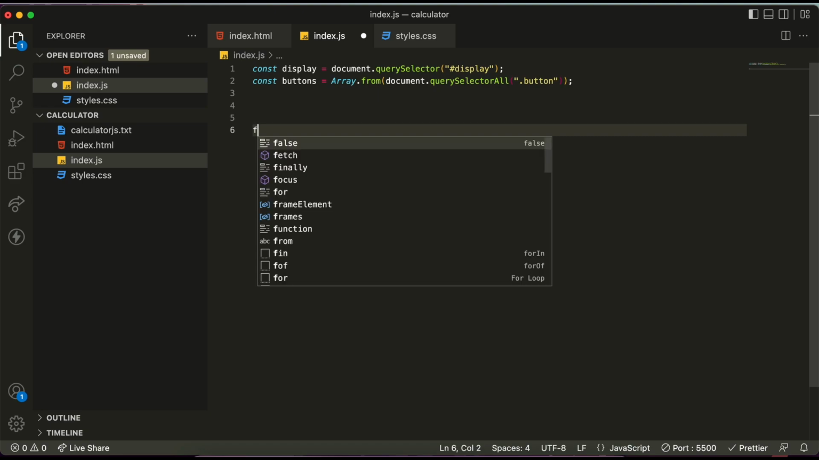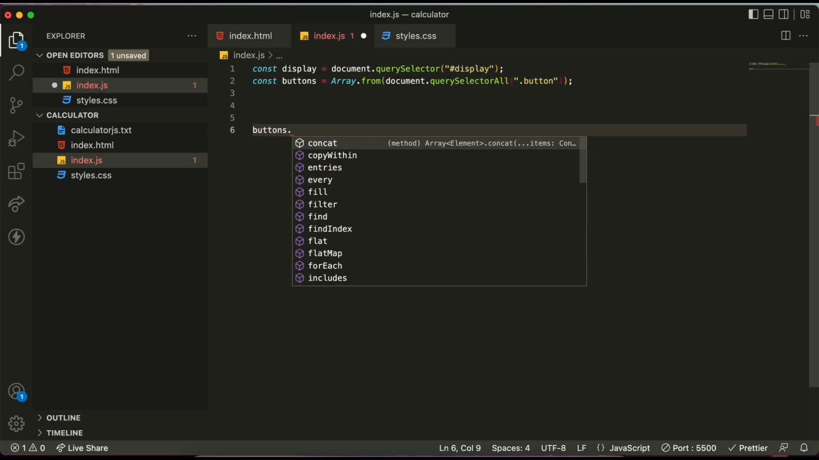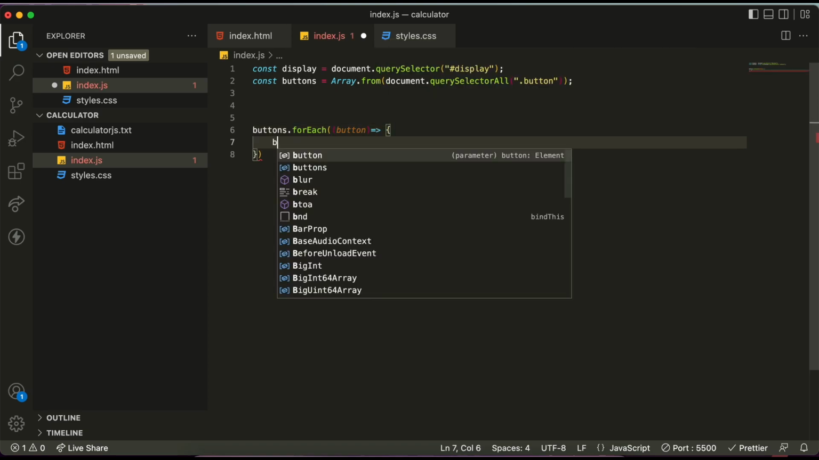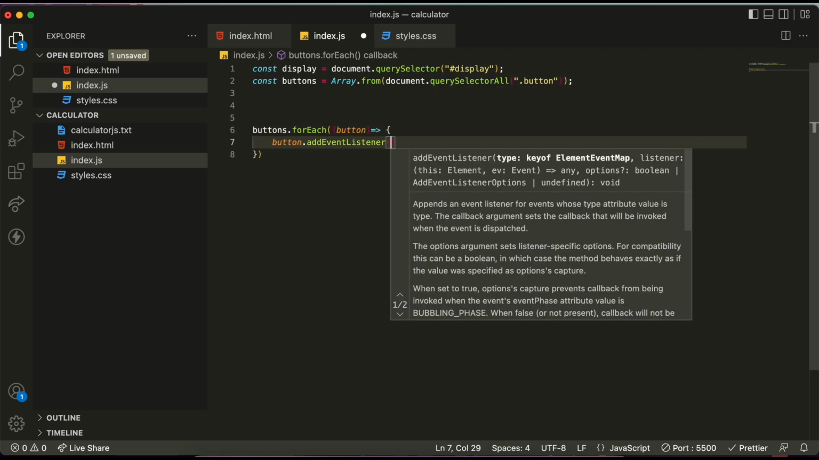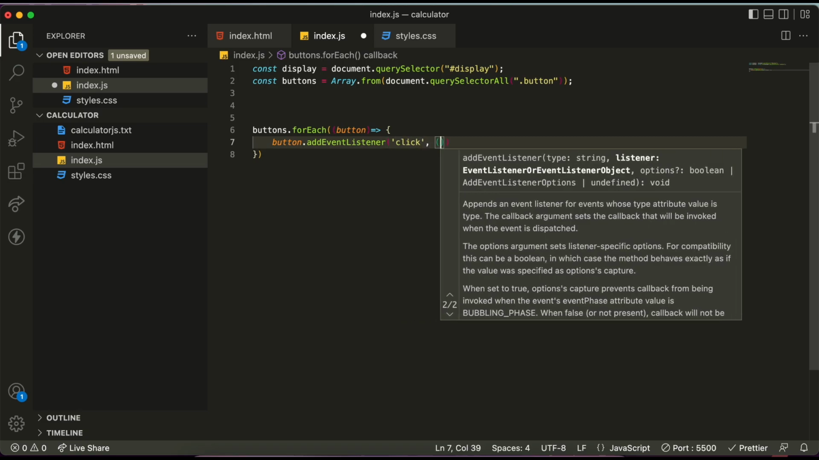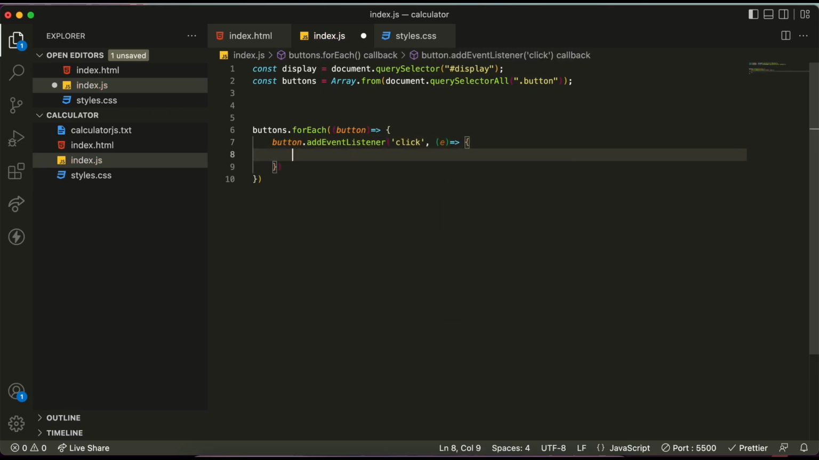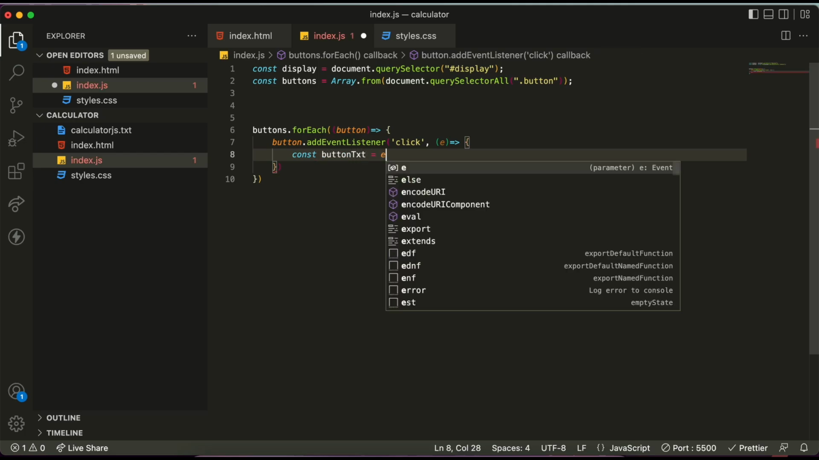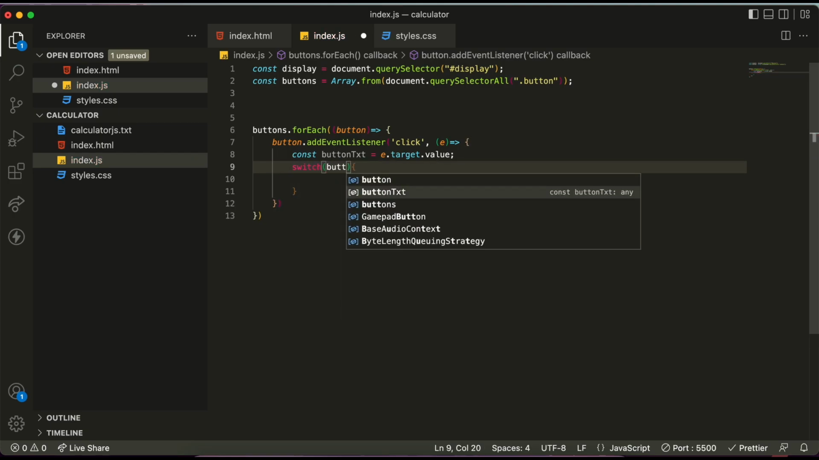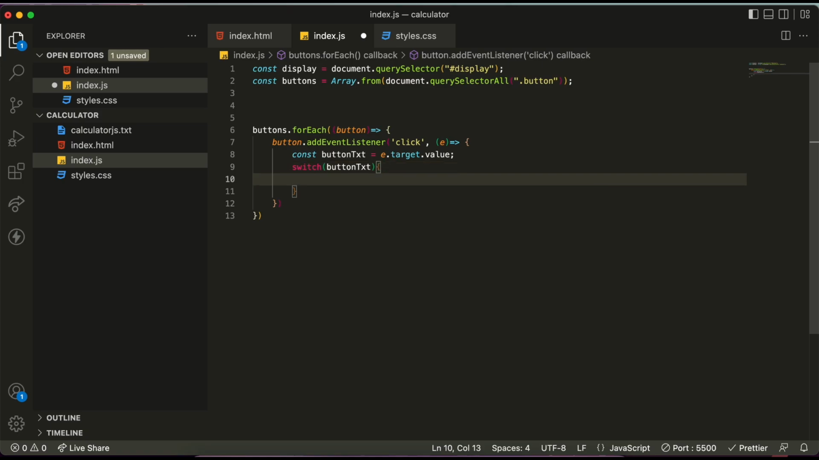So we will have here a button, so all our buttons for each, and for each button, we'll have a button add event listener. So we listen for a click. So every time we click the button, something should happen depending on the button content. So we say const button txt equals e target value, and we'll use the switch now. So it's like an if condition, but we can use it because the only condition that will change is the button text, and we say case.